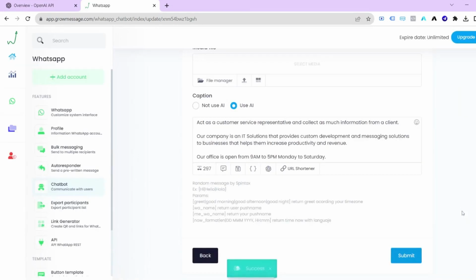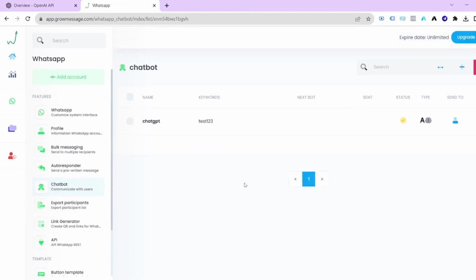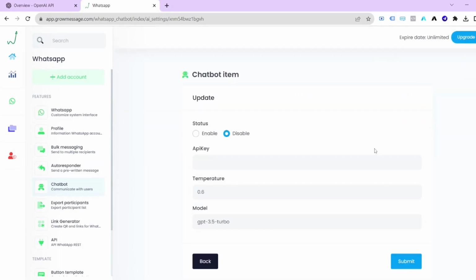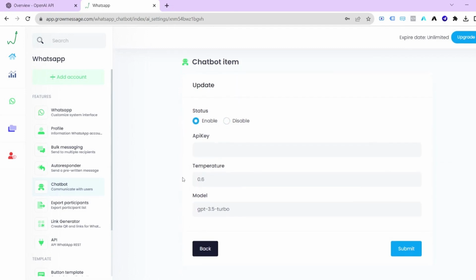Once done, click on Submit. We will now connect our ChatGPT API to Growmessage. Open the ChatGPT settings by clicking on More Options. Set the status to Enable.